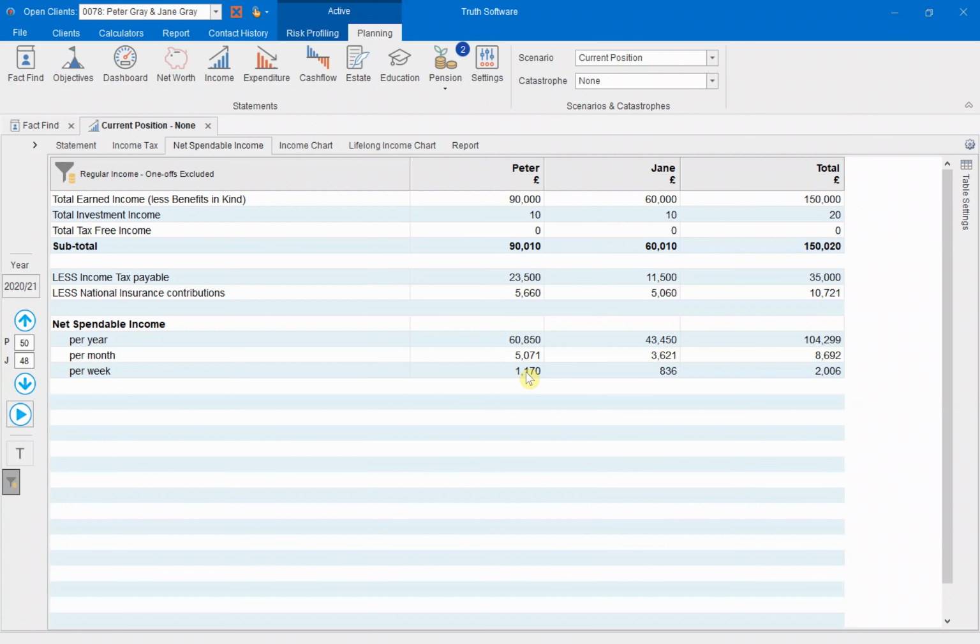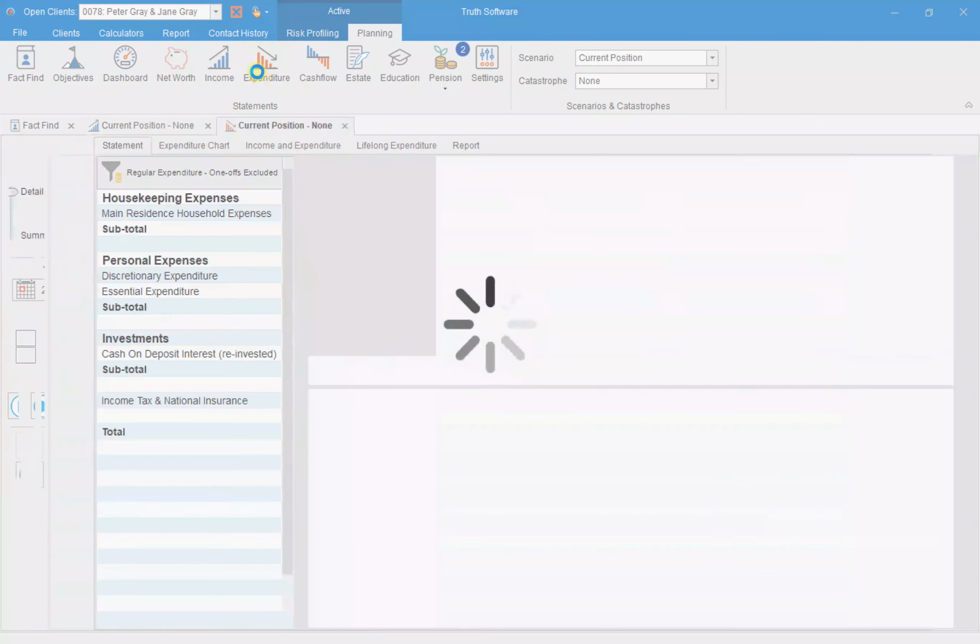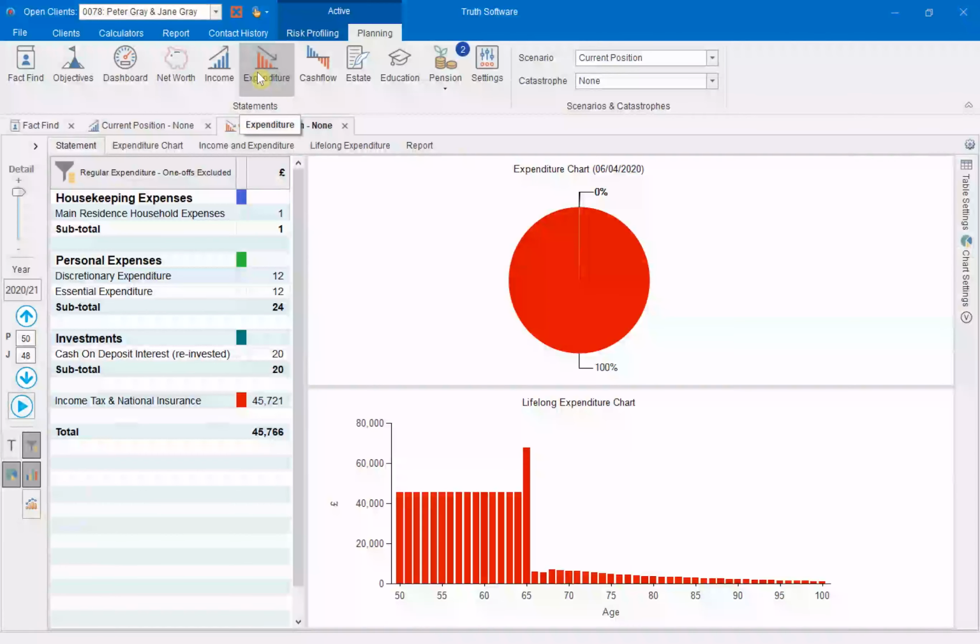Well, of course, we need to look at their expenditure as well. So if we move on to the expenditure statement, we can see we have more useful defaults that have come from our template. So do Peter and Jane have expenses associated with the house, such as insurance or maintenance costs, etc.? If so, we can put these into the property item. Remember, wherever you see the property description, just double-click to go in and amend the item.